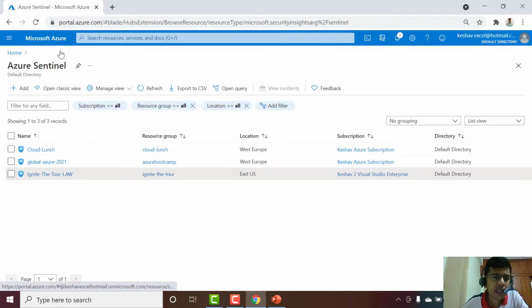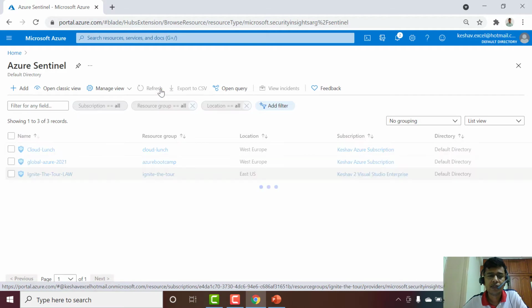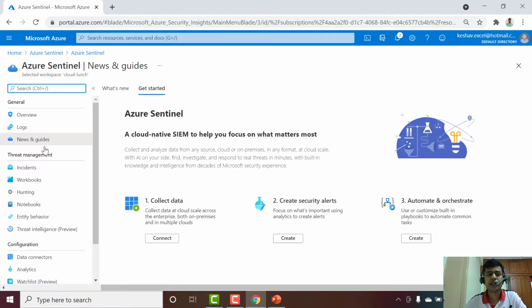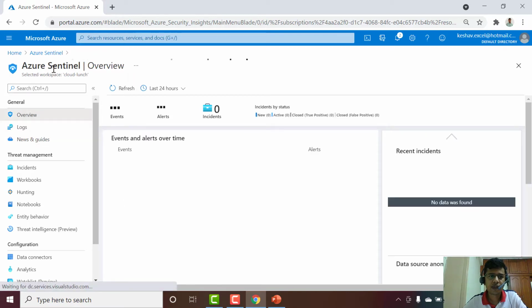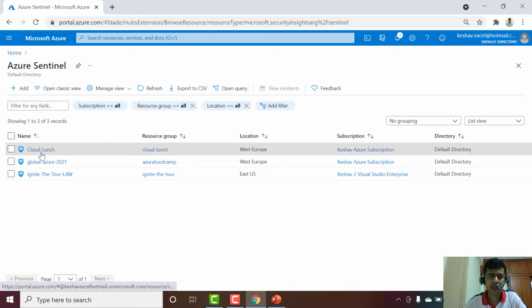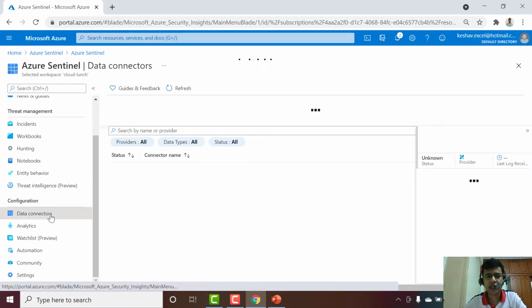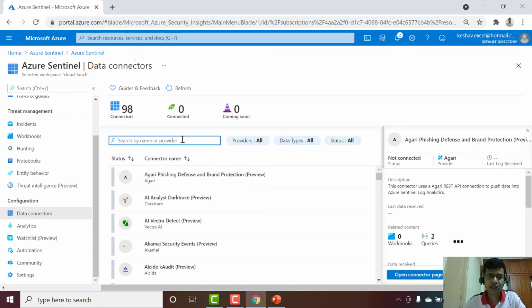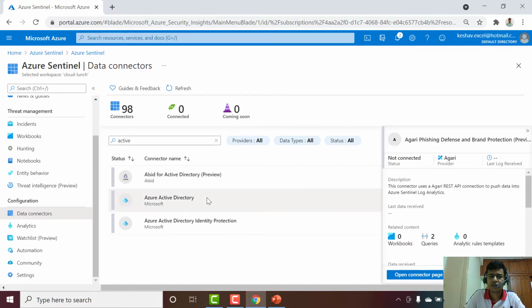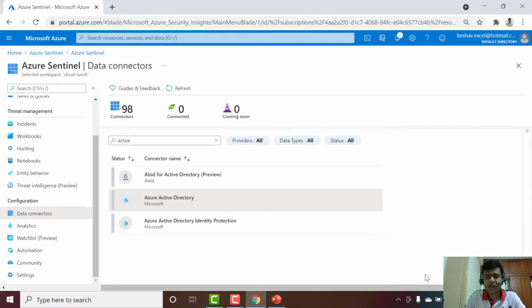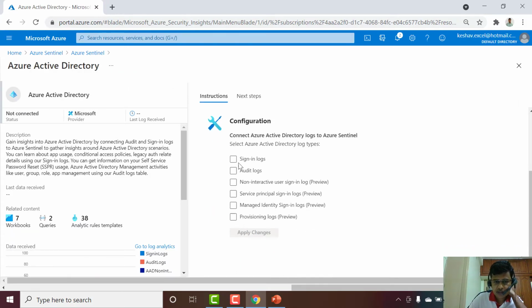So let's move to the Sentinel workspace we just created. That's this cloud lunches one, the one which we created here. We will come here, and here we will start connecting the connectors. I will start with the Active Directory connector. It's very simple. It's a native connector, so we don't have to do much. Just come here, select everything, and then click on apply changes.